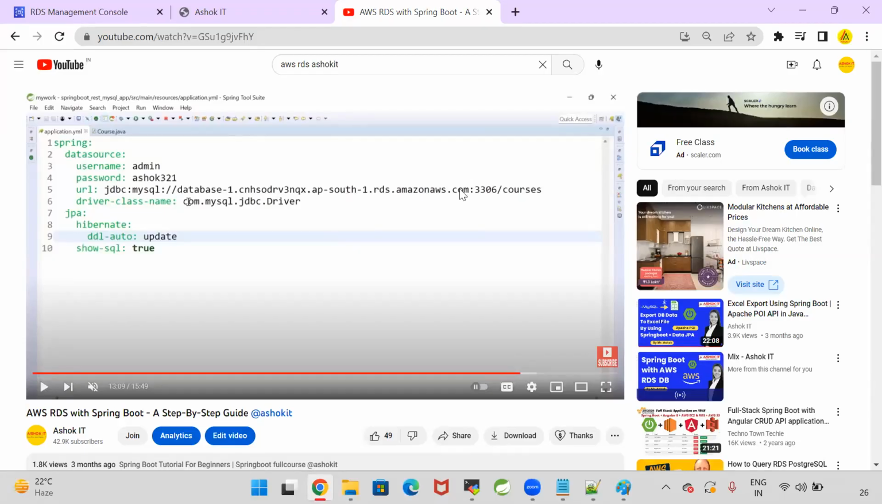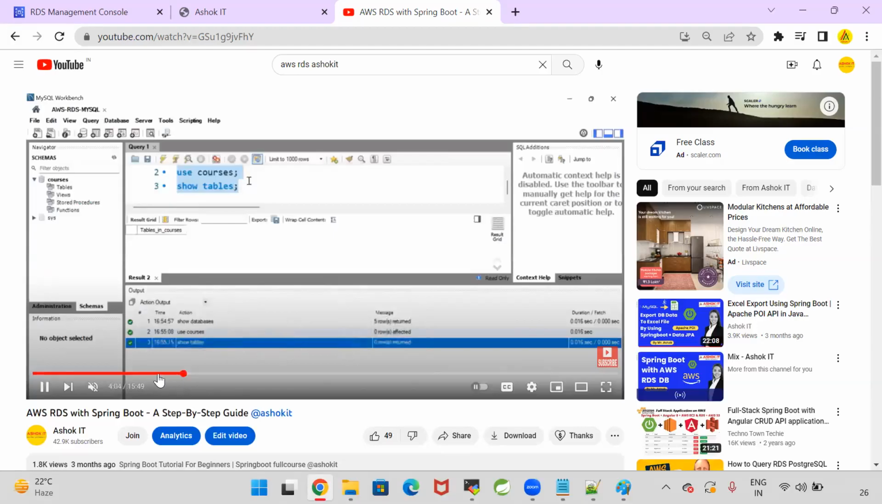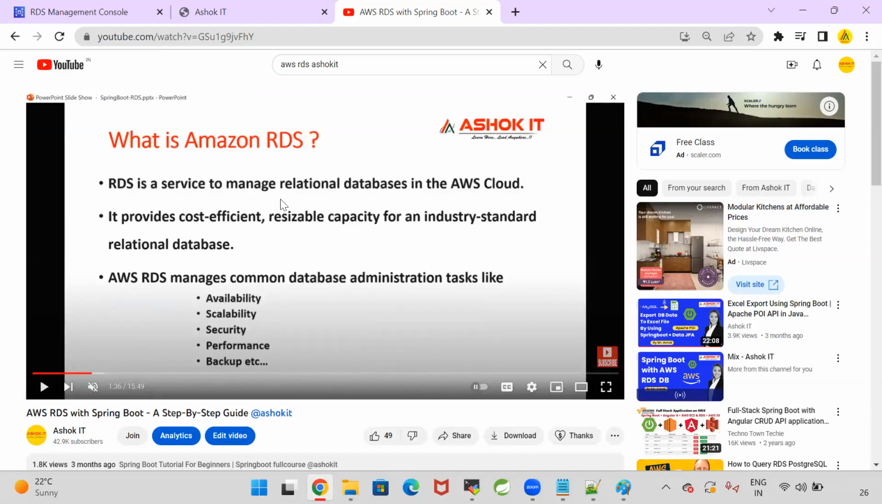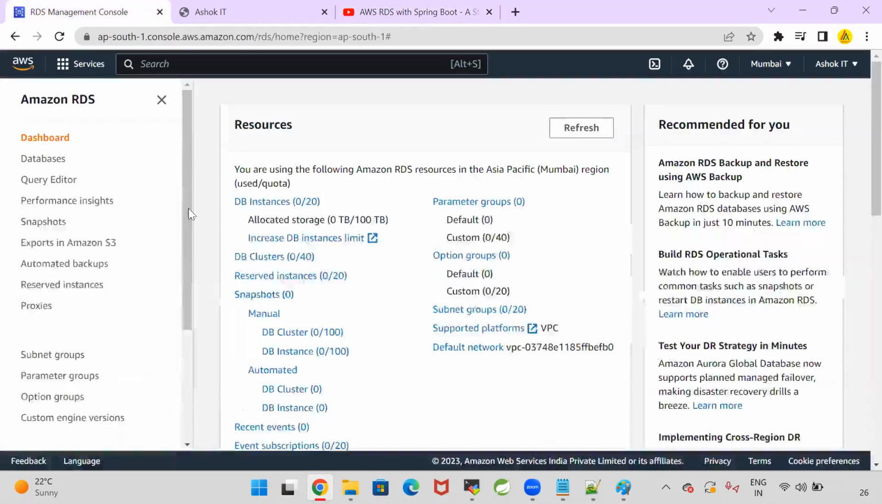That is the location where my database is running. 3306 is the MySQL database port number. Courses is the database name. Like this, the database properties will be configured in the application properties file. Then my application can connect with the MySQL database, which is running in the AWS cloud platform. RDS is a service to manage relational databases in the AWS cloud. It provides cost-efficient, resizable capacity for an industry-standard relational database. So RDS is the most recommended service to work with databases in a project.